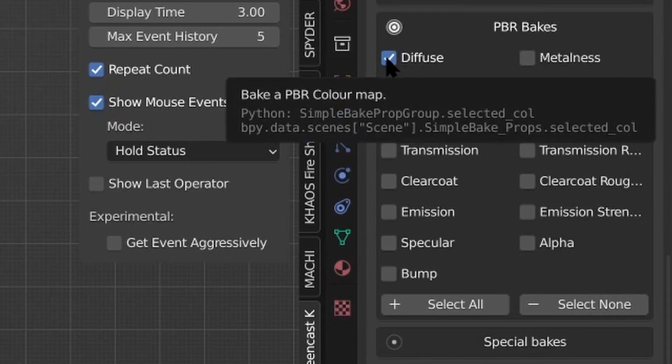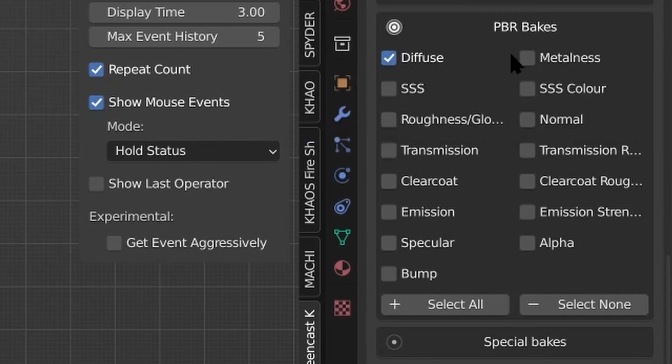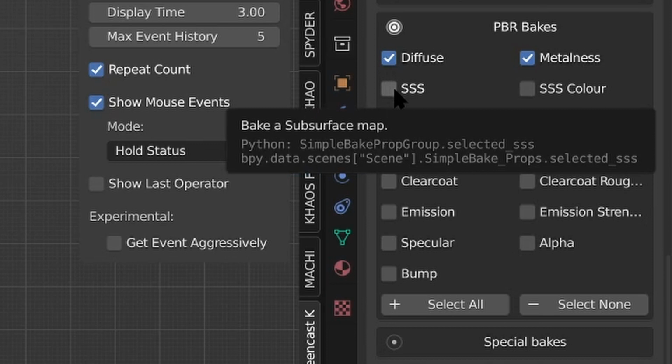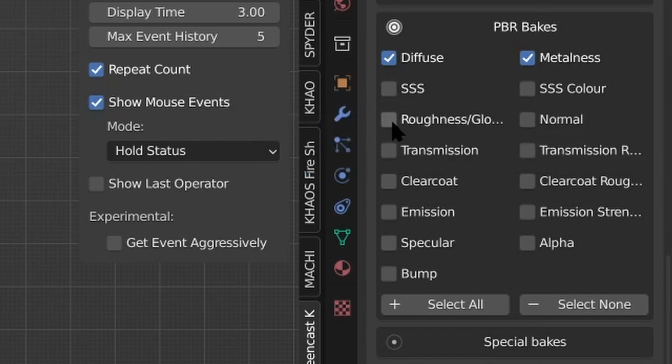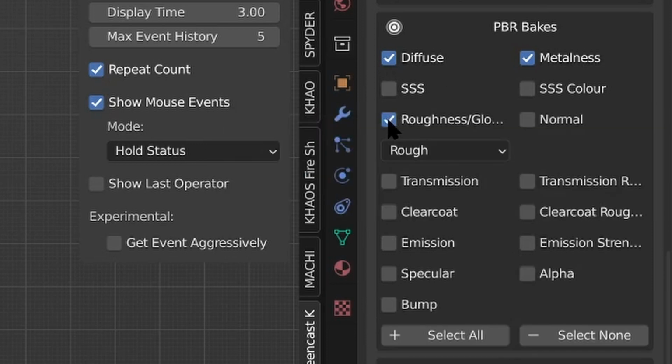We always want diffuse, that's the color channel. We did specify some metalness. We're not doing any SSS in this, but if you need SSS textures, you can specify those. We want a roughness map. We want a normal map always. We don't really need transmission because it's not a clear material. We also don't need the clear coat. We also don't need emission.